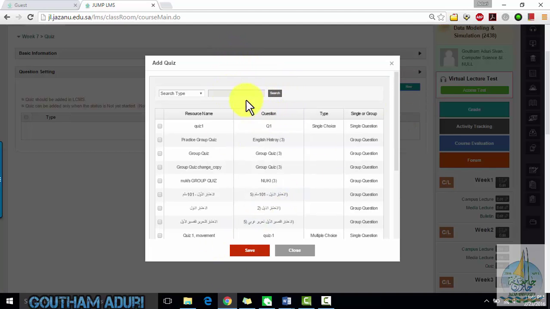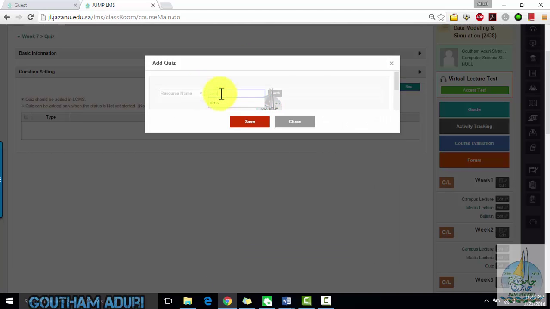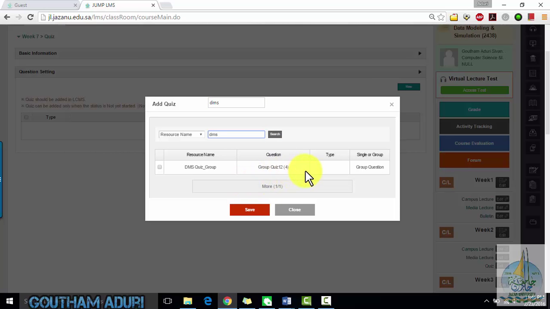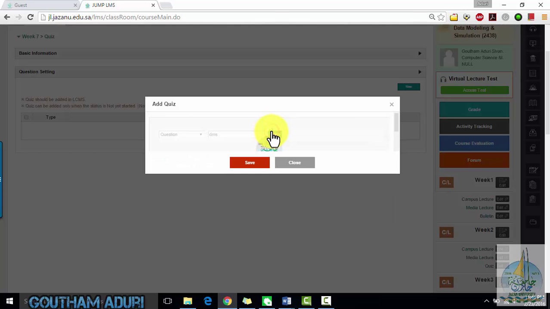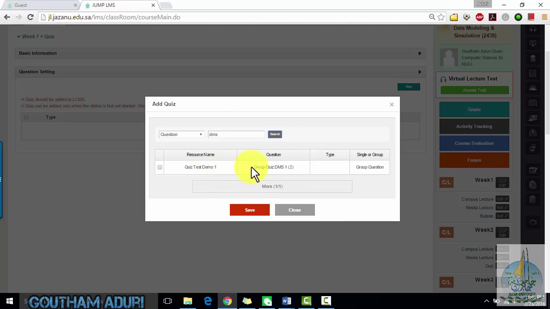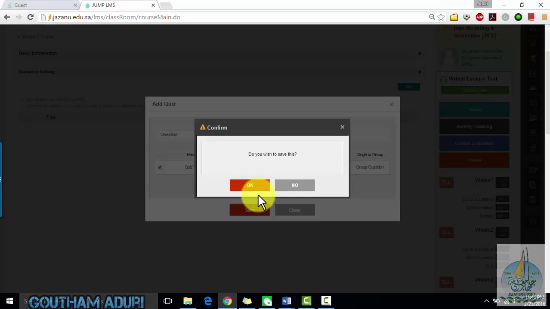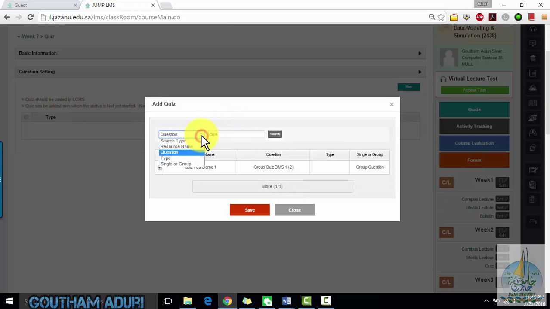So here what I have to search is search by resource name. So DMS quiz. I have one more thing, by question. I will search. Yeah, quiz test group quiz DMS1. Click on save. So you have different search criteria. You can search by name, question, or type, singular group. So this is a group quiz, and this is based on the question demo1. Click on save.